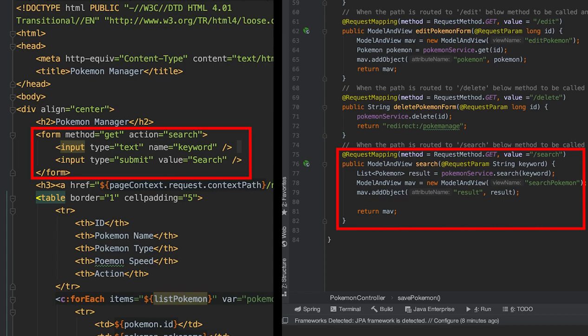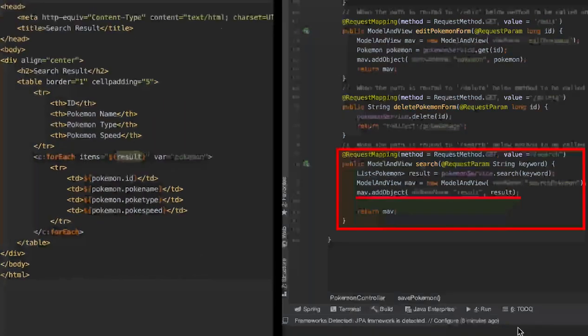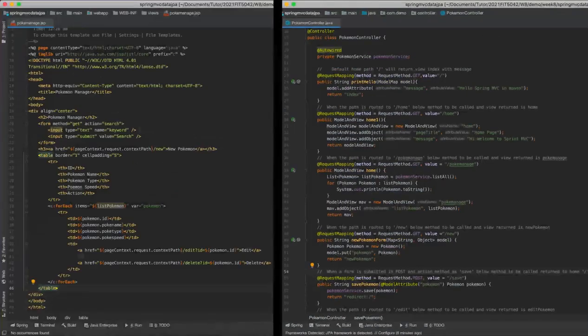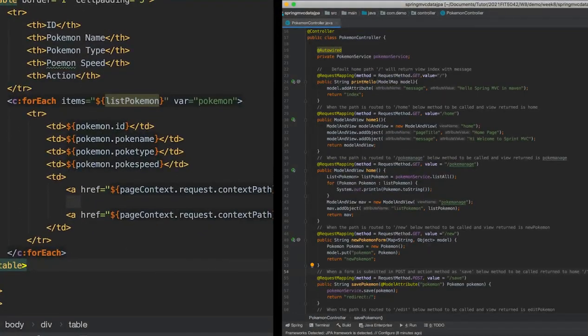Next, the search Pokemon view instance will be created, and the result of the query will be stored on that view model by adding an attribute result with the value of the actual query result. And then on the search Pokemon page, it will loop the result property and print each instance of the Pokemon in a tableau format.